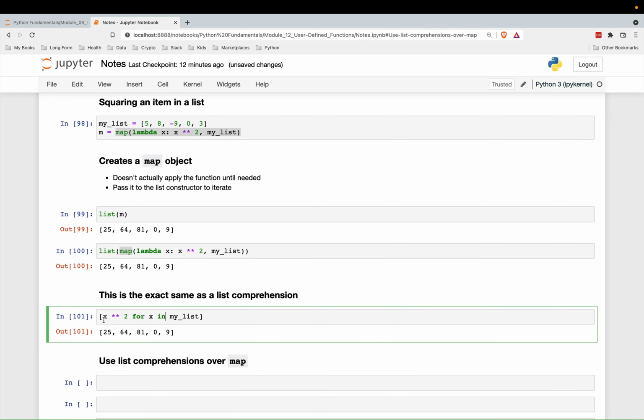Now, I would advise you to use list comprehensions over map in nearly all use cases. List comprehensions are just a lot more popular, a lot more common, and they are a little bit easier to use, in my opinion. So you don't have to write this anonymous function. You can just put what you want to do to each item right here. So definitely use list comprehensions over map.